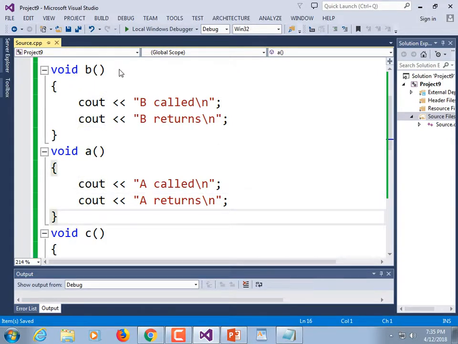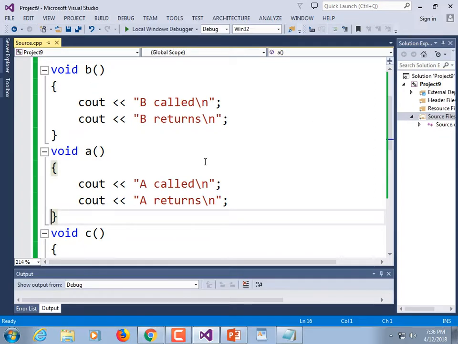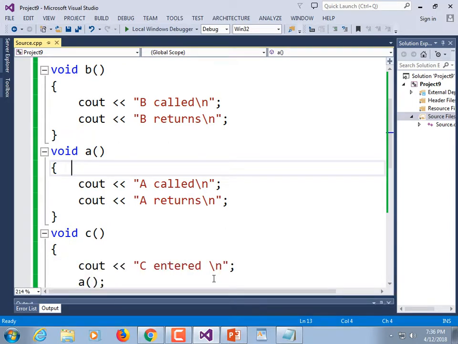Now when I run it, it's going to show all of that stuff. It's going to show it as it enters and exits each function. All right, so C was entered, it called A returned, it called B returned, and then C returned. And we can see what it's doing. You know, it's hopping into it, and it's returning back out, it's hopping in, and it's returning back out. Good time for me to make sure that everybody's doing okay.